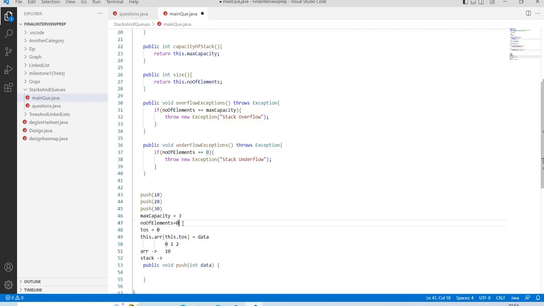The number of elements will also increase, which is 1, because number of elements describes the current elements present in a stack. So we can see that one element is present in the stack, right? That's why number of elements is now 1. In the actual stack, this is 10.